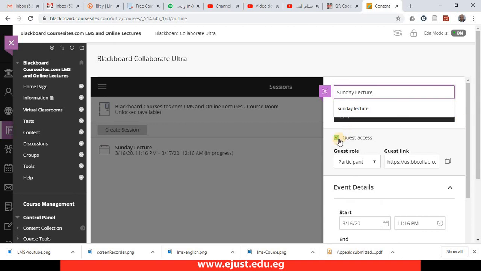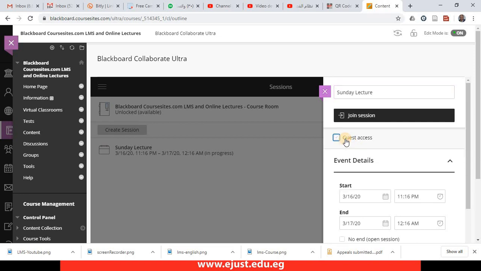Now you can see here guest access. It's not a must to be on. So anyone who is not on the course can attend this lecture if he or she has the link. If you would like to restrict it to your students, you have to remove this. If you remove this, that means that only students who are registered in your course can attend this lecture.